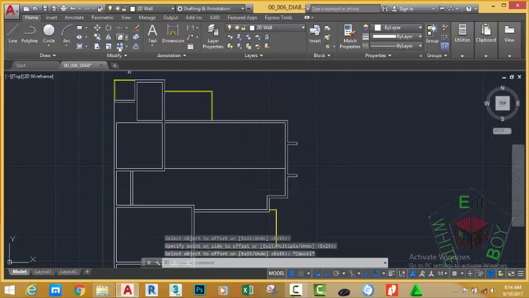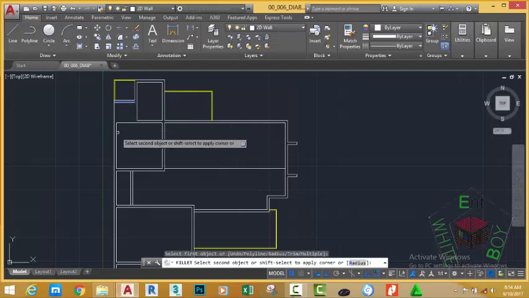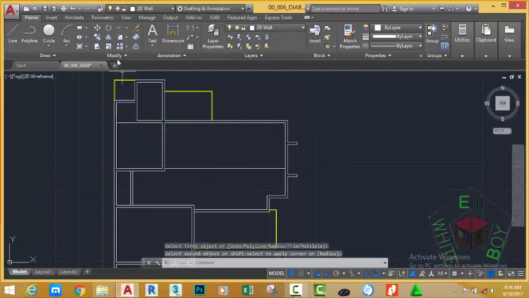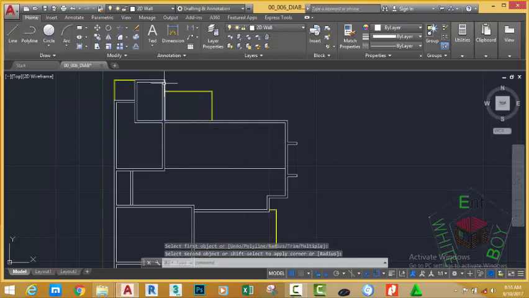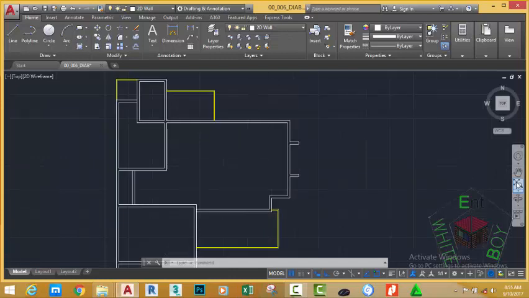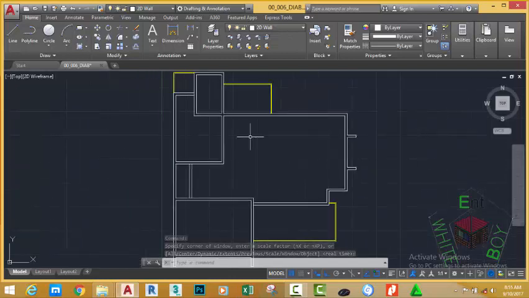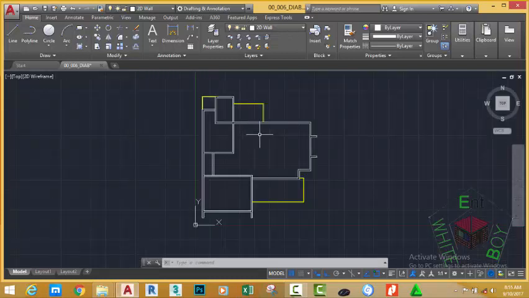Now select the fillet command. Fillet this line to this line. Start the fillet command again. Fillet this line to this line. Select this line and press Delete on your keyboard. Go to the navigation bar and click the Zoom Extents button. Zoom out a little bit so that you can see your entire drawing.